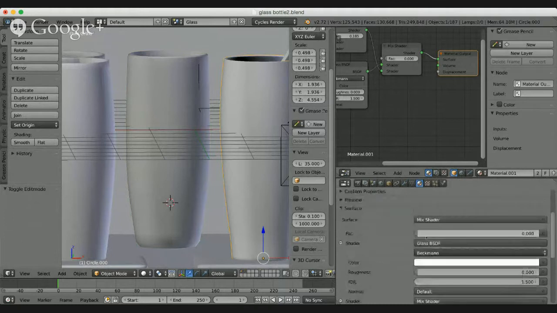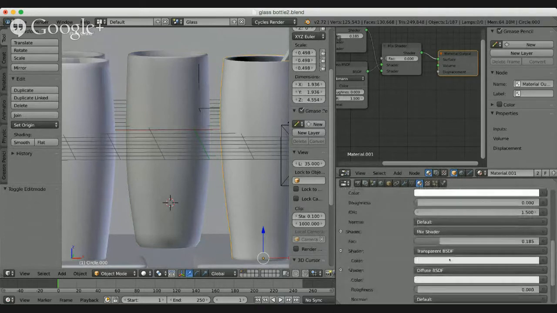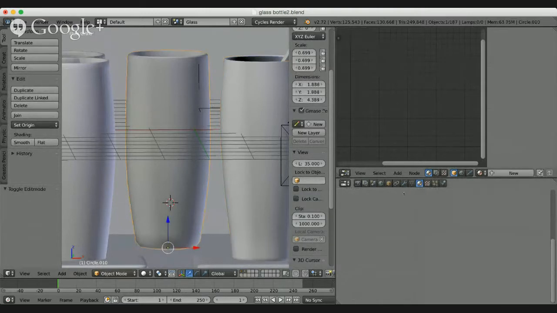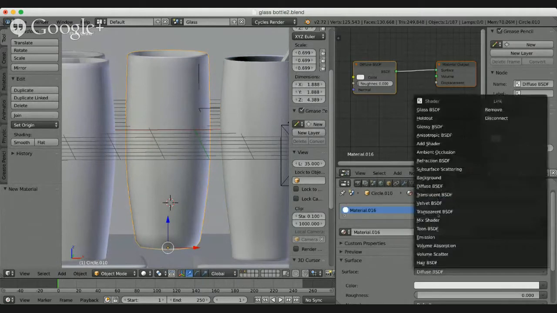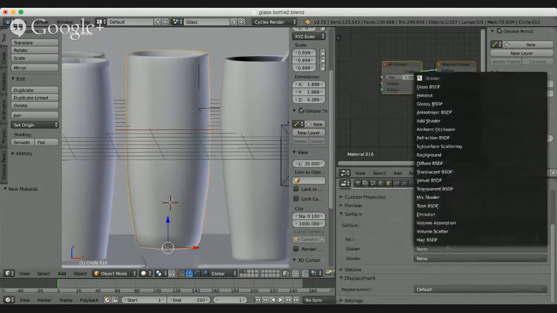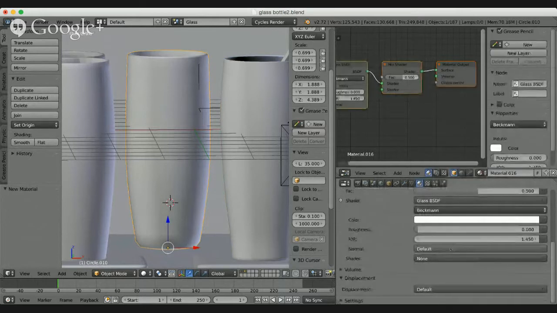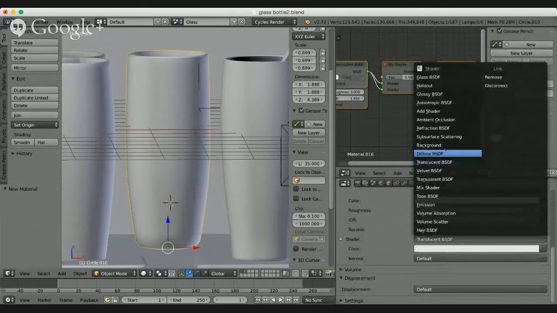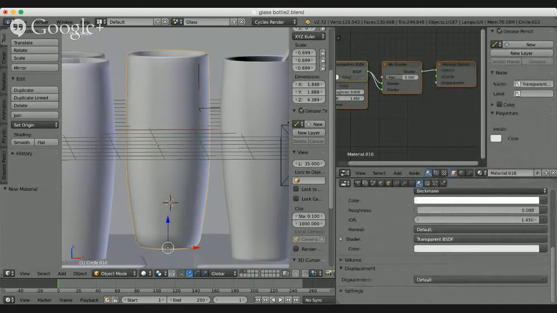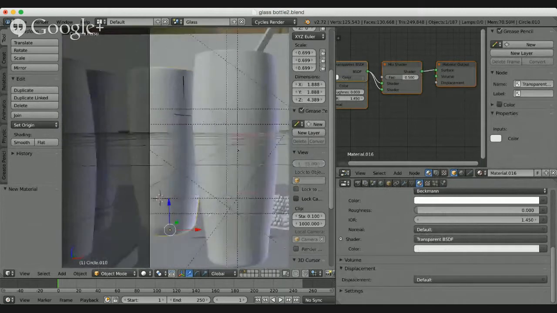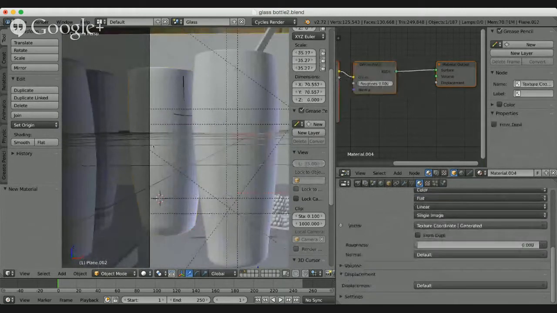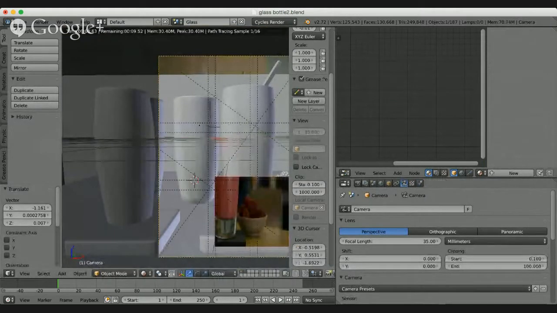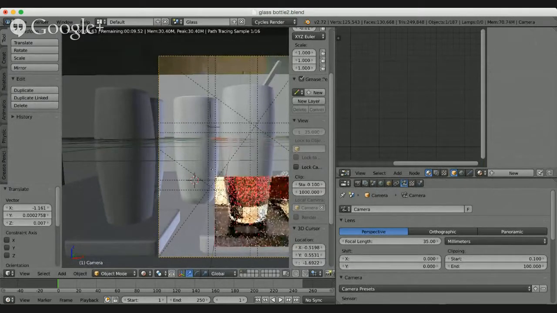I'll go ahead and go briefly into the glass and transparent, and then go from there. So it's a mix shader, so I go new, and then a mix shader, then a glass, and then a diffuse, or try transparent. Let's see how that looks. I'm going to go here and then move this over. It should look similar to that one. So let's see.